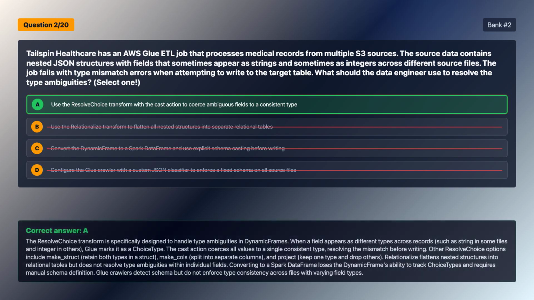The correct answer is Option A. The Resolve Choice Transform is specifically designed to handle type ambiguities in dynamic frames. When a field appears as different types across records, such as string in some files and integer in others, Glue marks it as a choice type. The cast action coerces all values to a single consistent type, resolving the mismatch before writing. Other resolve choice options include make_struct, retain both types in a struct, make_cols, split into separate columns, and project, keep one type and drop others.